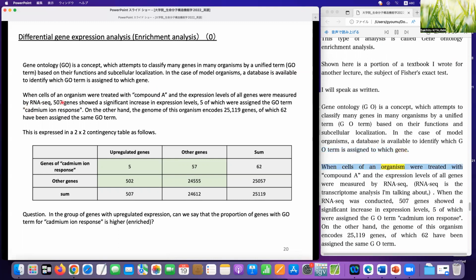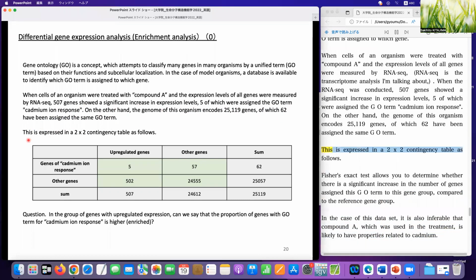When cells of an organism were treated with compound and the expression levels of all genes were measured by RNA-seq, RNA-seq is the transcriptome analysis I'm talking about. When the RNA-seq was conducted, 507 genes showed a significant increase in expression levels, 5 of which were assigned the GO term cadmium ion response. On the other hand, the genome of this organism encodes 25,119 genes, of which 62 have been assigned the same GO term. This is expressed in a 2x2 contingency table as follows.